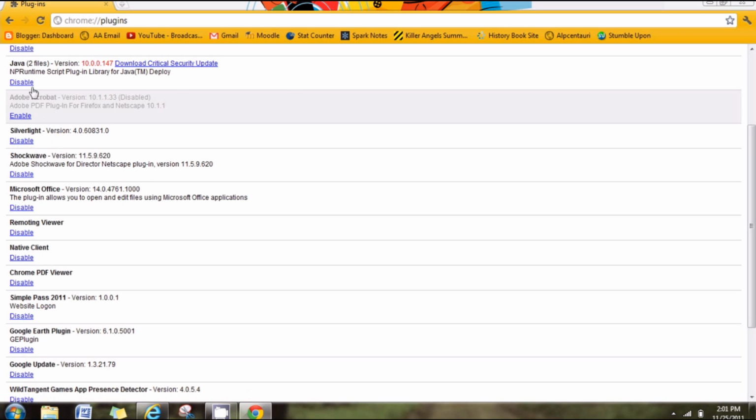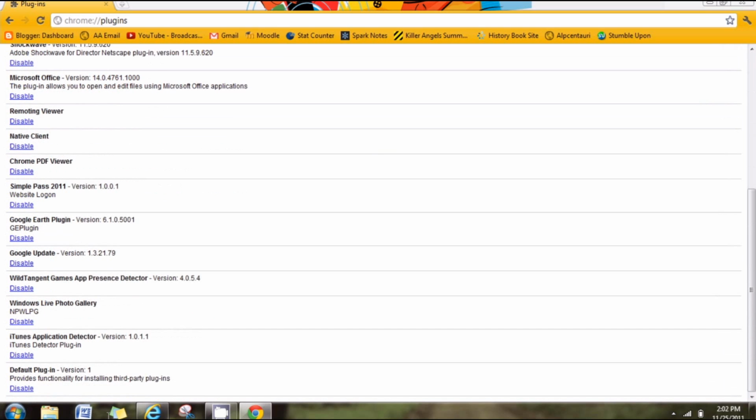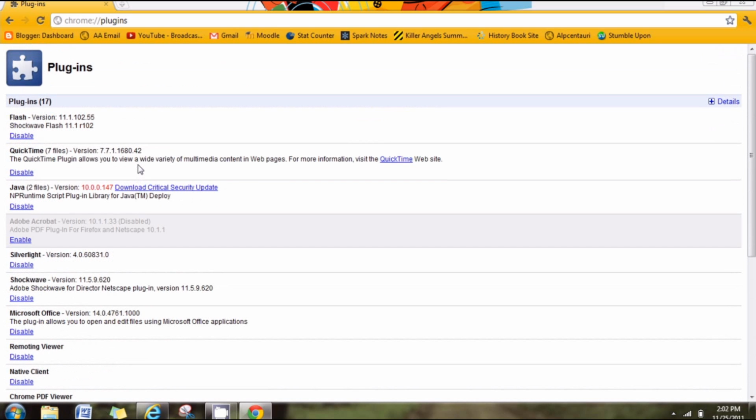Now, be careful disabling some of the important ones like Java. I wouldn't suggest disabling that since so much web content has Java running with it. Flash I'd keep, but just disable anything you don't think you're going to use. That should also speed up your web browsing speed.